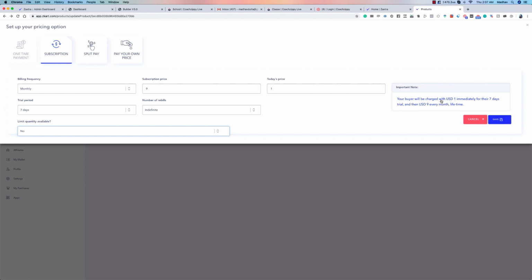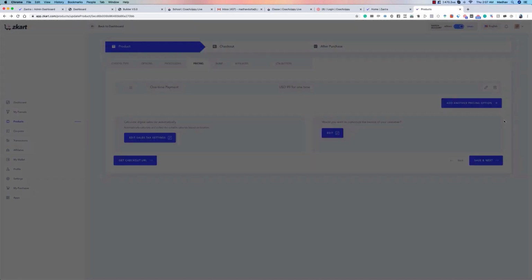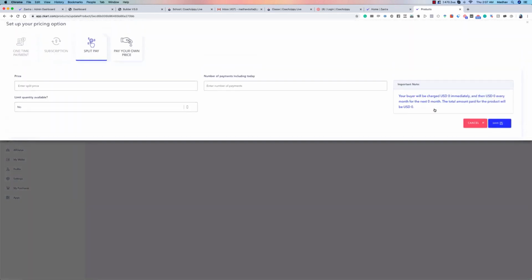So basically, your buyer will be charged $1 now for the next 7 days, and thereafter $9 as a part of the subscription lifetime. So you can also reduce this to 0. And the moment you do that, what happens essentially is that this becomes a completely free trial. So we've provided a free trial now in this case.